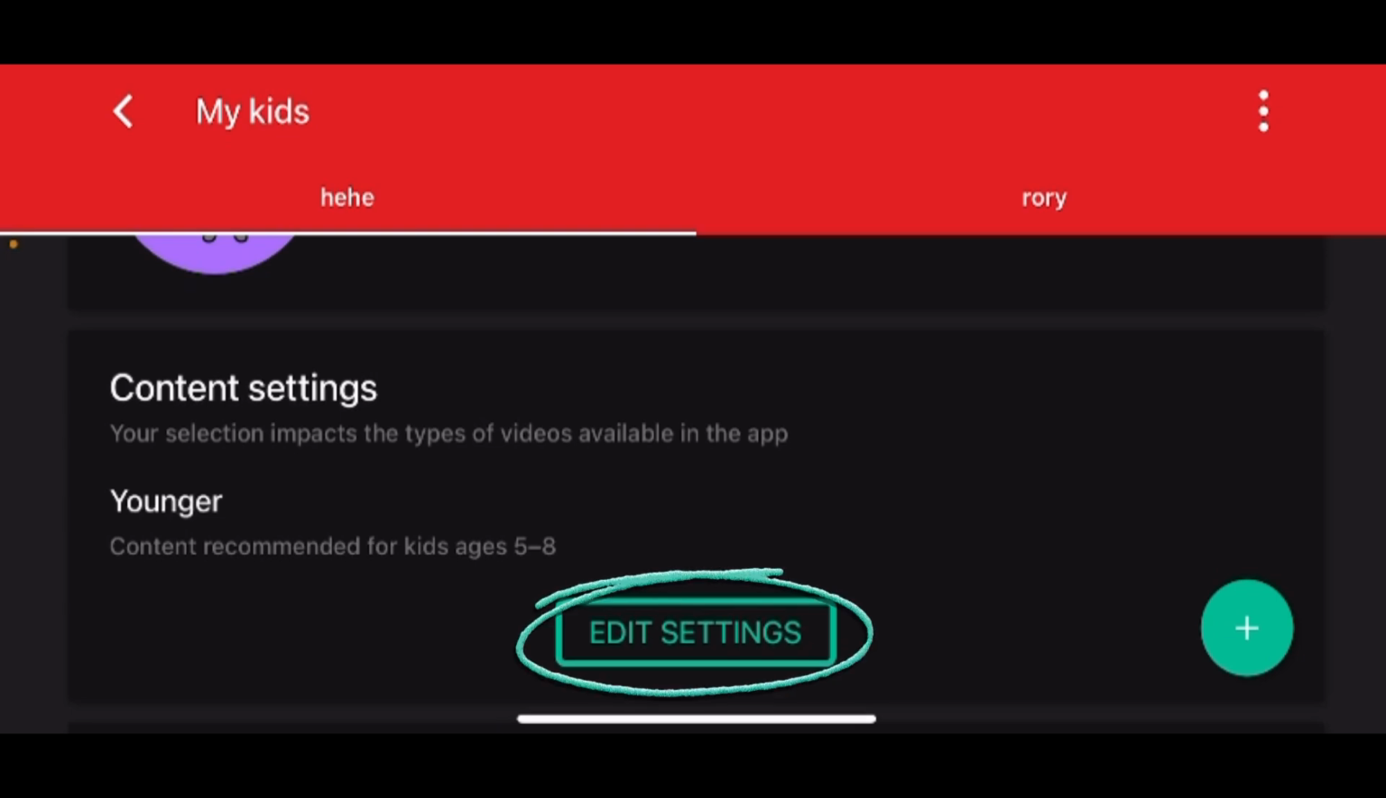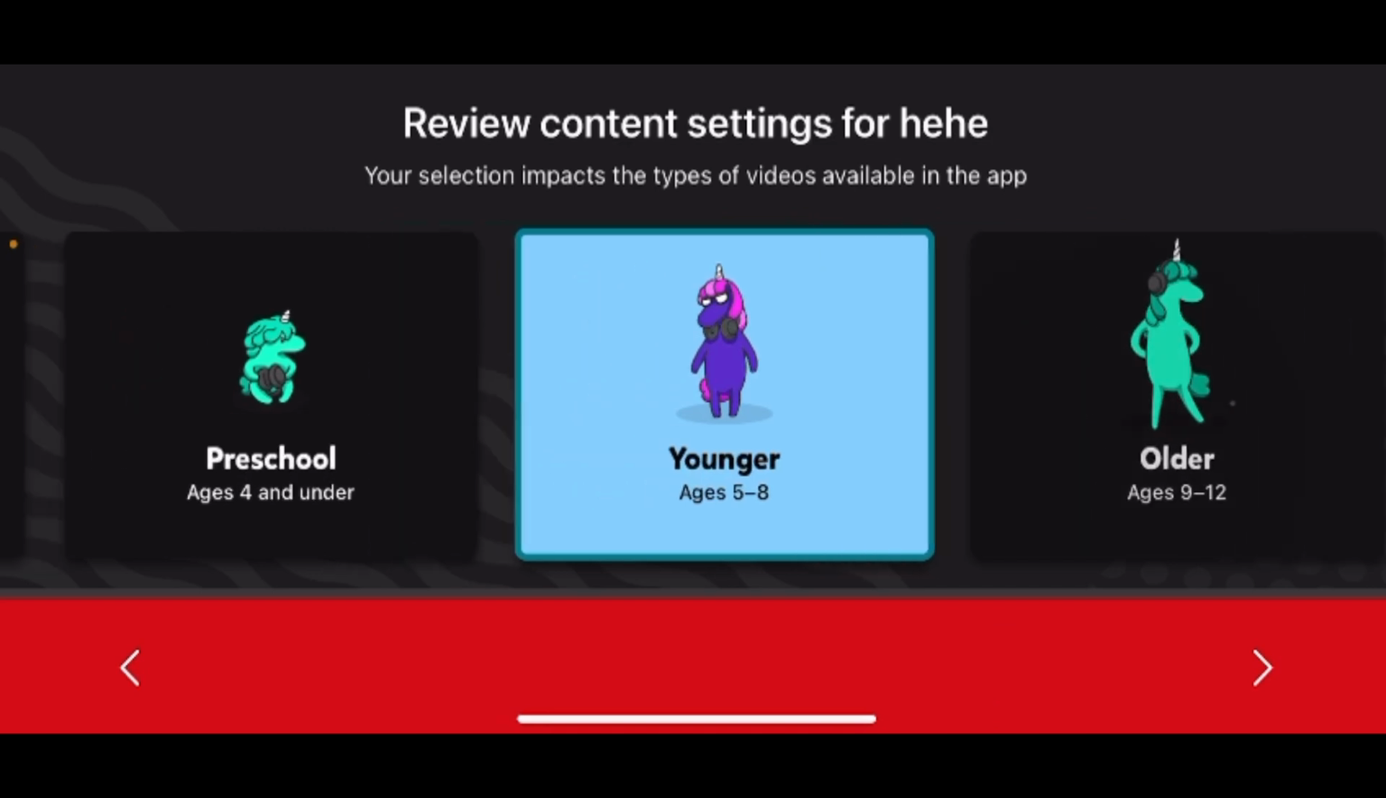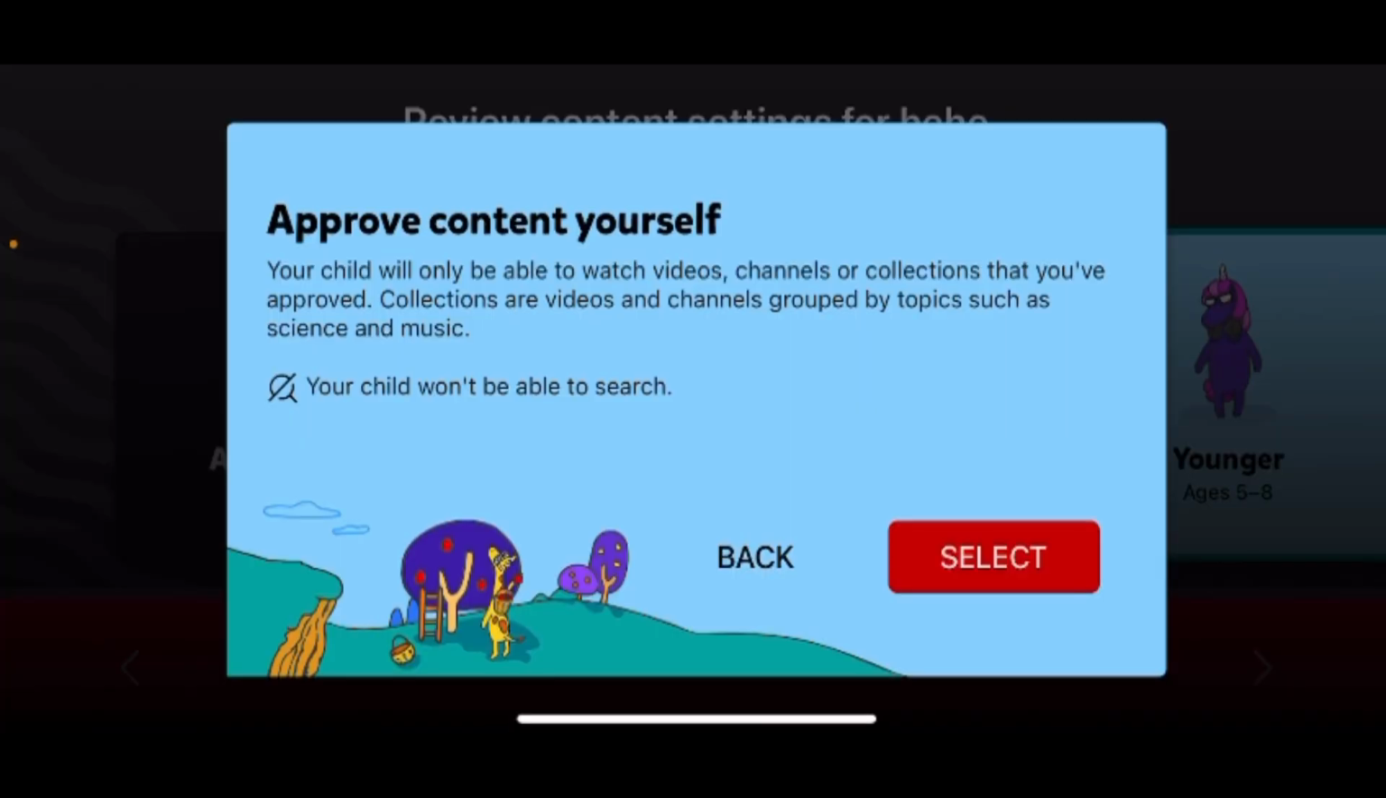So once you're here, you would see options like younger, older, preschool. Finally, the first option is the one that says approve content yourself. Just go ahead and tap there and tap on select. So once you've done so, the child can't use the search engine. Tap on start, and there you go.